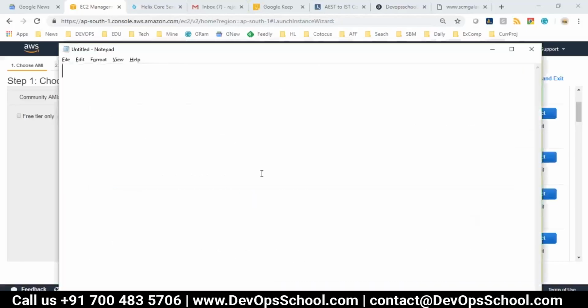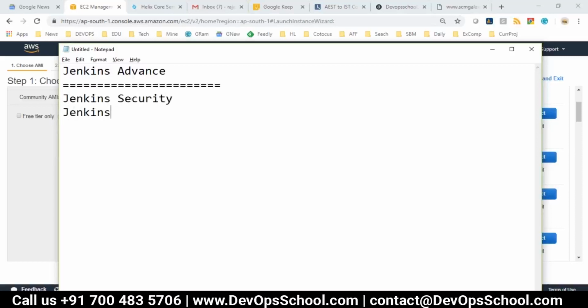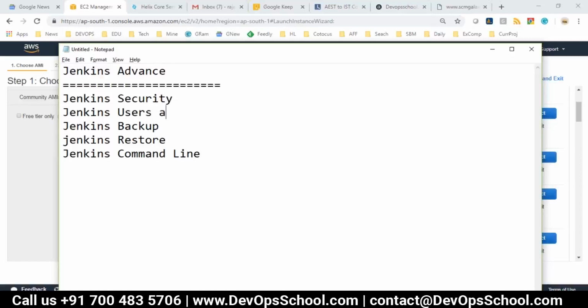Okay, so as part of Jenkins Advanced, what are the topics we are going to talk about? You can suggest some topics, but I'm going to take some as usual. I'm going to talk about Jenkins security, Jenkins backup, Jenkins restore, Jenkins command line and options, and Jenkins users and groups.